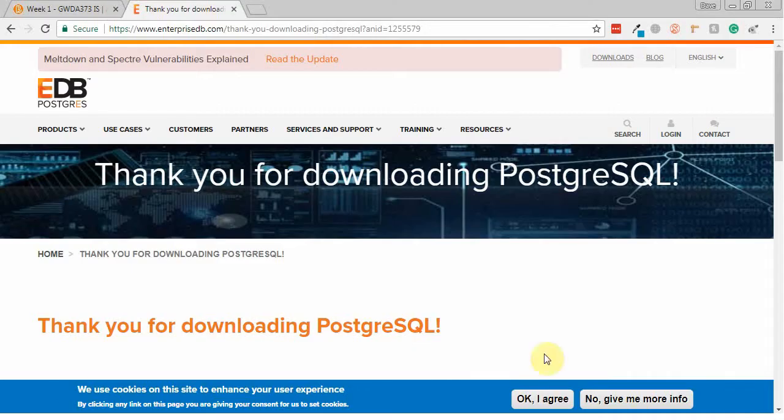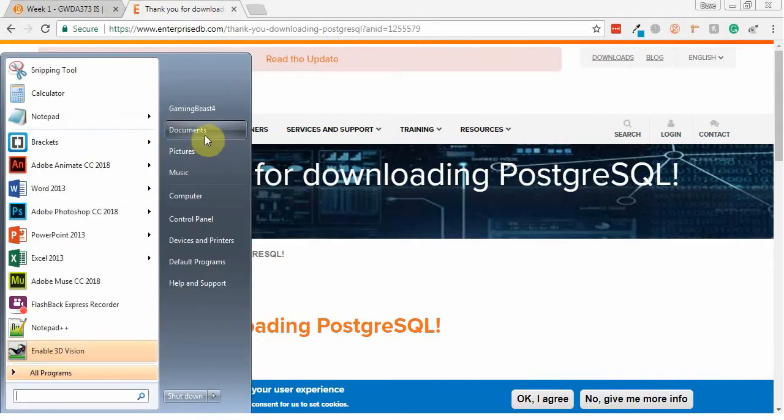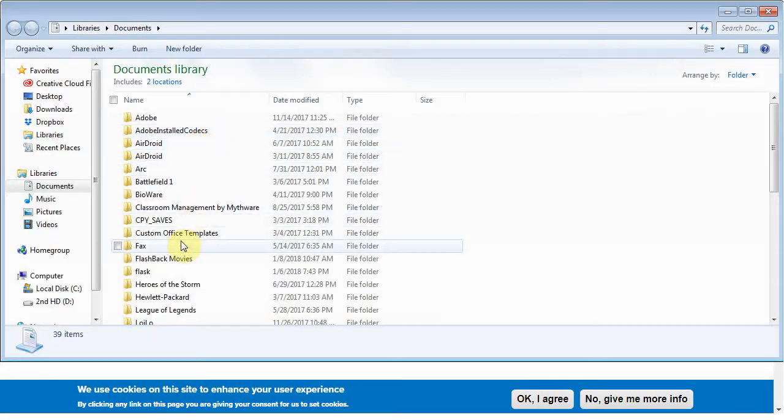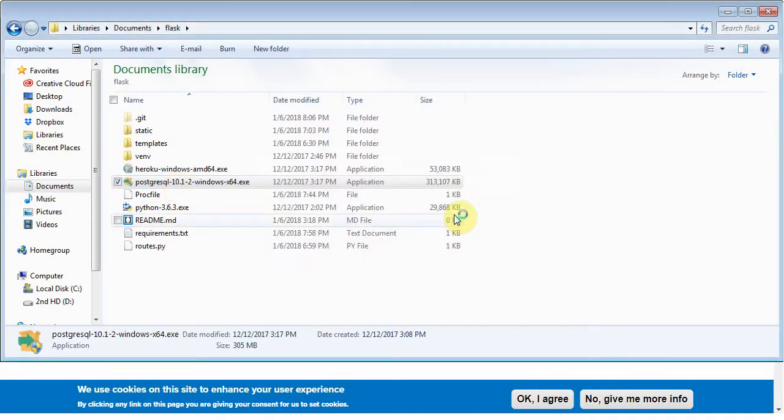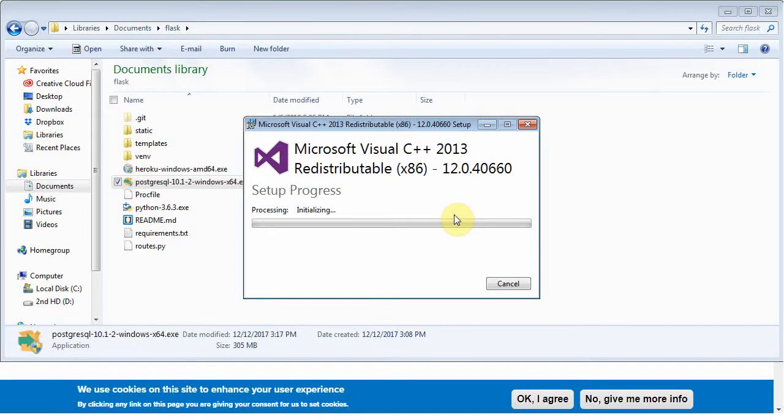Once it's downloaded, run it. So I'm going to run mine. I'm not going to download it here. I don't want to waste that time. So I'm going to Flask, and I'm going to run the install. So if you need to pause this video while you're downloading, that's fine. Go for it. Okay, then you're going to run the install once it's done.